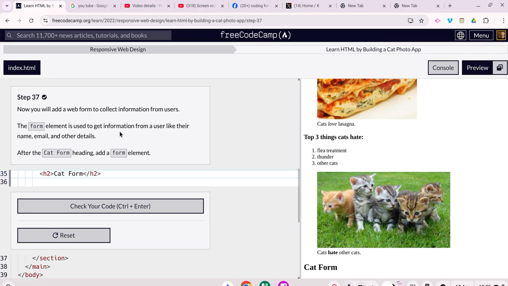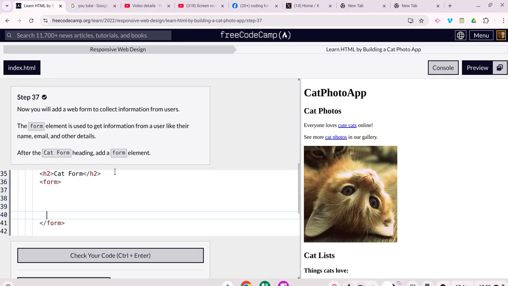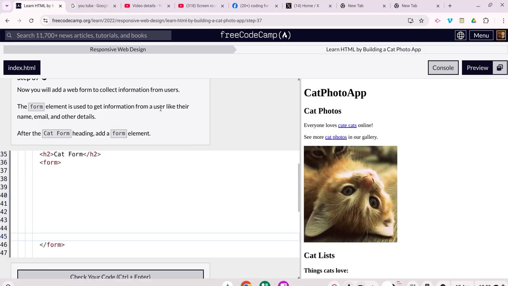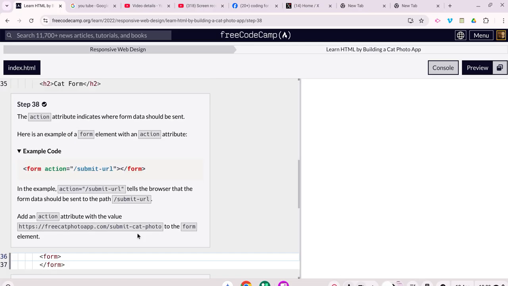The form element is used to get information from a user like their name, email and other details. After the cat form heading, add a form element. So it's a form tag and a closing form tag, and in the form we're going to have all the details.